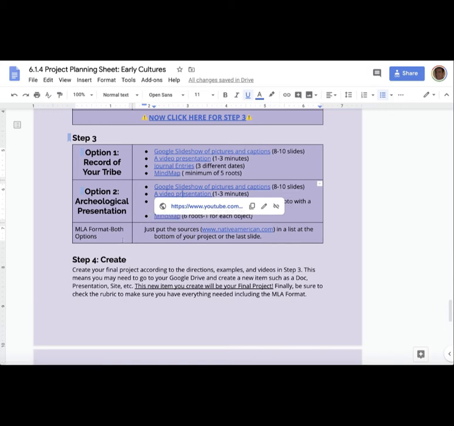At the bottom of this, regardless of which option you choose, it'll tell you a little bit of information about the MLA format. For both of these options, at the end of your presentation or at the end of whatever you create, you need to put down the sources that you used to create it. If they're from the units that we did, then you need to include the URL, the www of each of those things from the unit organizer.